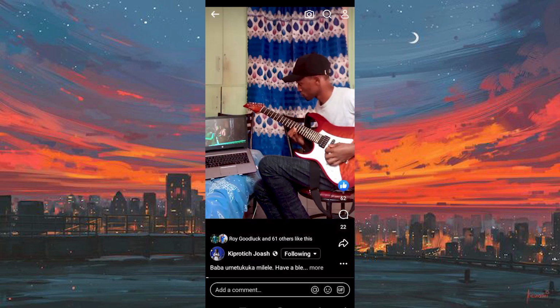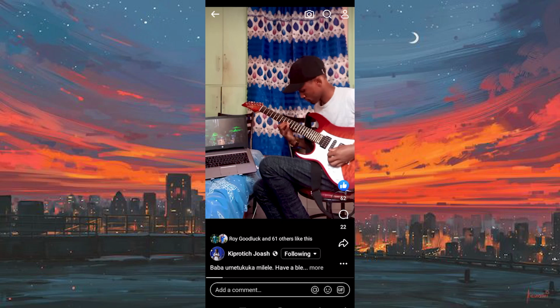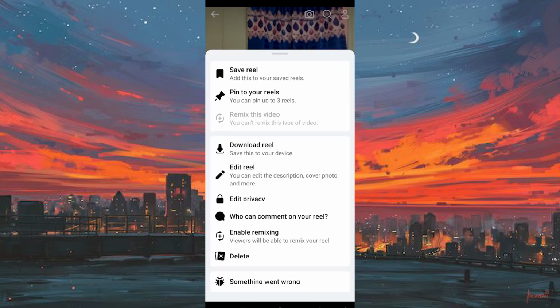While you can't directly alter the video content itself, there are plenty of other adjustments you can make, such as changing privacy settings and more. Tap the three dots icon at the bottom right of your screen to unlock a range of editing options. Here you can save your reel, remix it, download it, adjust its privacy settings, and manage who can comment on it.